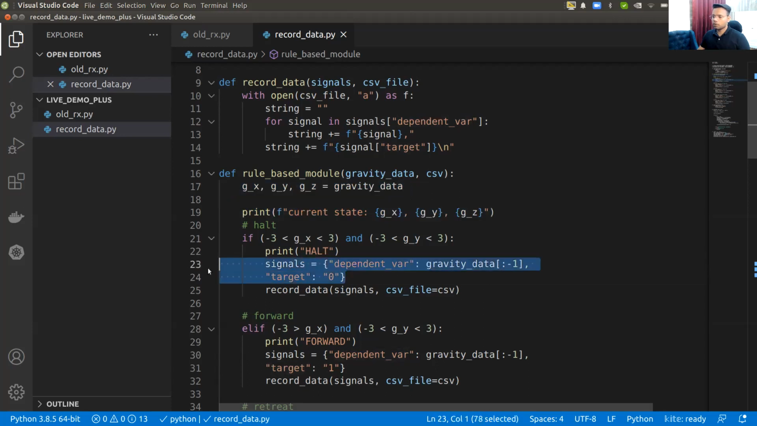We are recording all this information into the record data module, where we are recording it in a comma separated value format. We are also passing the CSV file, so in that CSV file, everything will be appended at the end. So what we are doing is utilizing the rule-based system that we built last time, and we are trying to use that to record data.